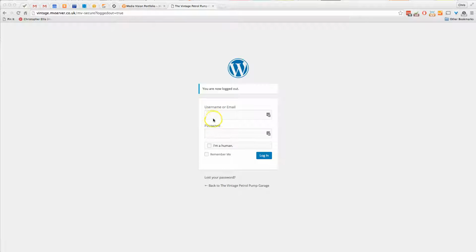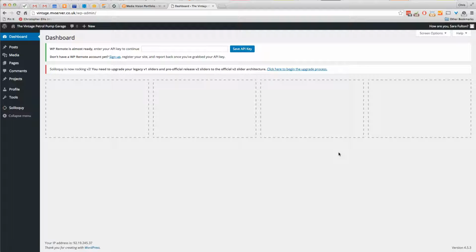So this is the login screen. Type in your username or email and put in the password that I sent you. Click on I'm a human and log in. And this is the screen that you'll see when you first log in. Ignore these messages here, they will probably disappear shortly when the website goes live.